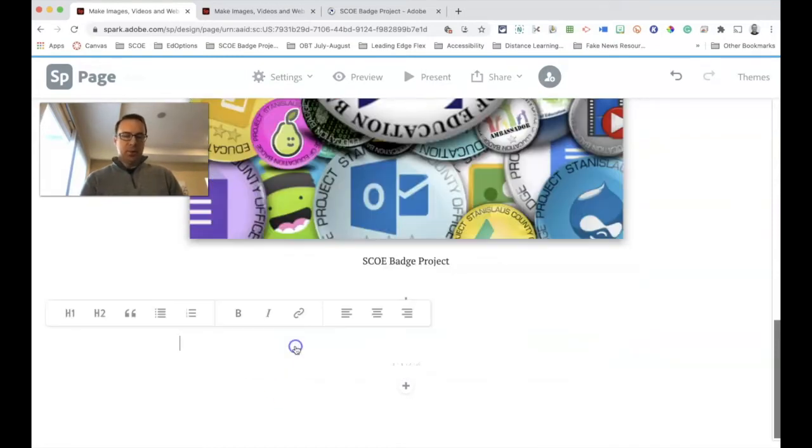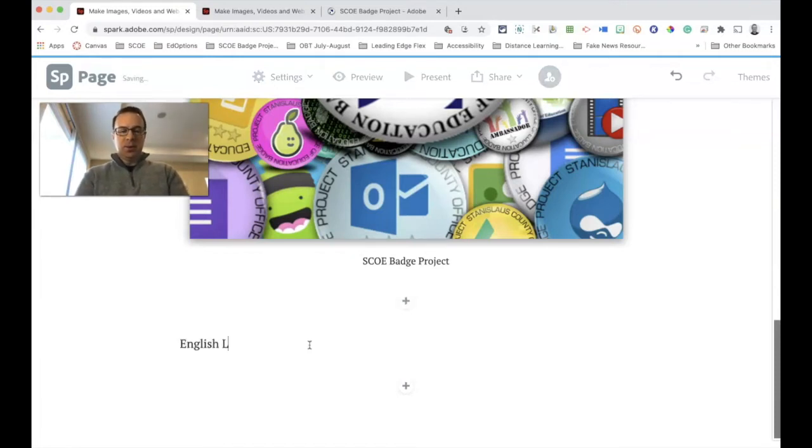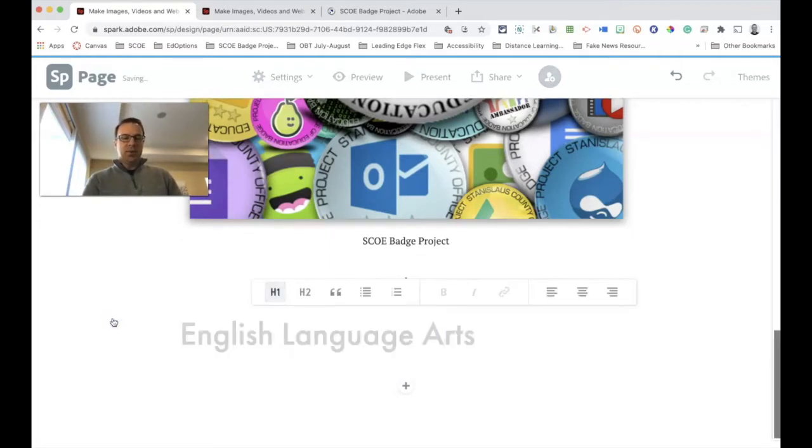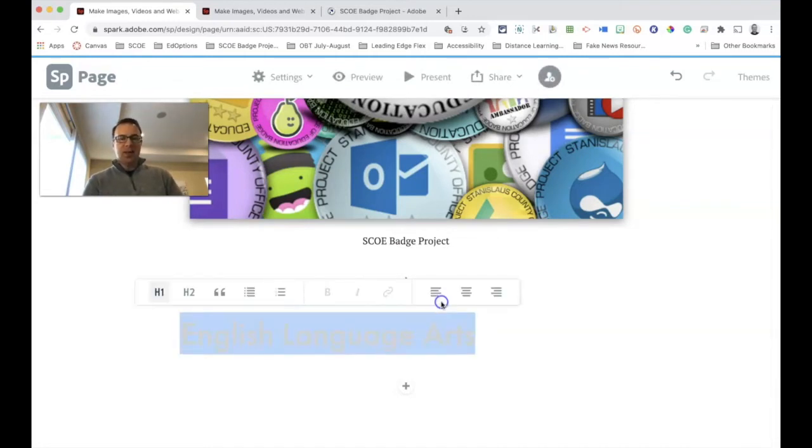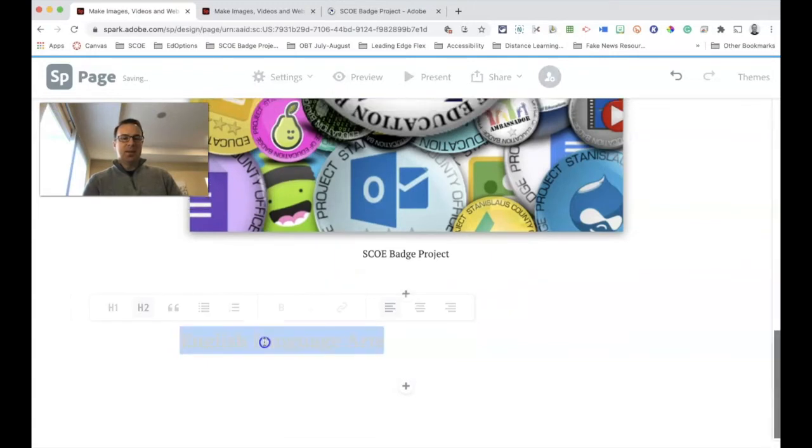Again, text. You can throw in some text to segment or segue into the next piece. So maybe the next part I'm talking about is something in English language arts, right? That's my next title. I can make this a header, so it'll be a little bit bigger. I can put something in quotes. I can link out to that if I wanted to. Notice that I can't link out unless it's a specific size, so right now I'm not getting the link option.